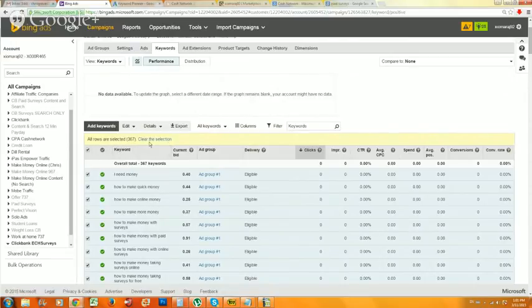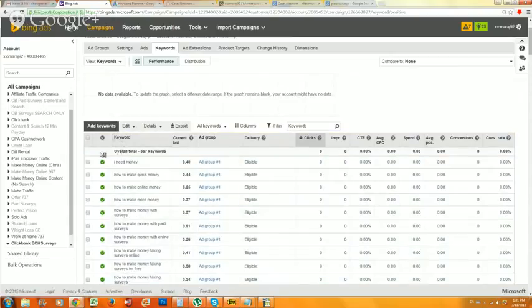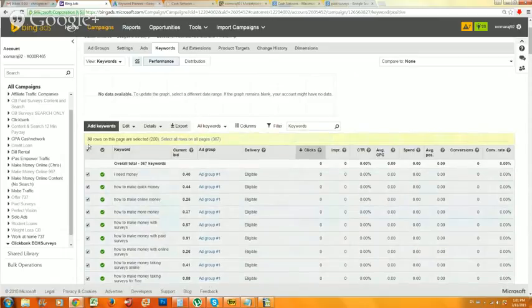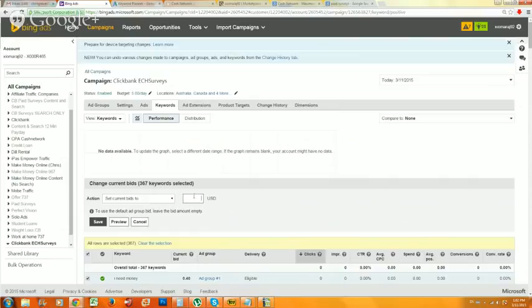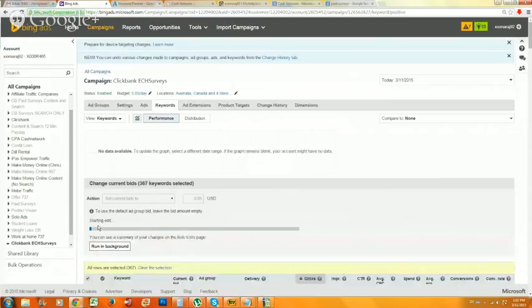So you saw how I did that? Let me repeat. Clear the selection. You click this little gray box to select all. But you're going to have multiple pages of keywords. So to select the other pages, you have to click select all rows on all pages. And that will select every single keyword. And then you're going to go to edit, and you're going to go to change current bids. And you're going to change your bids to 0.05 US dollars. So if you're in another country, you want to get as close as possible to 0.05 US dollars.